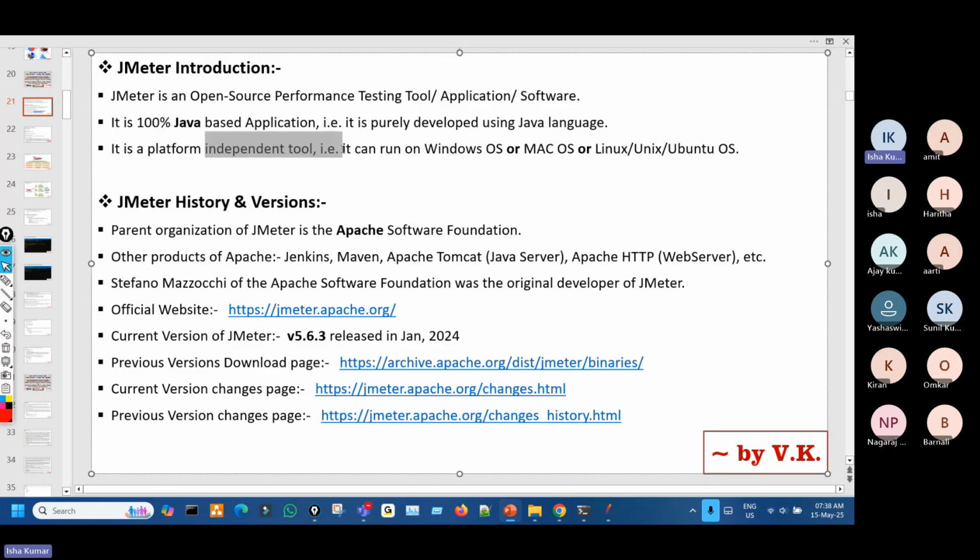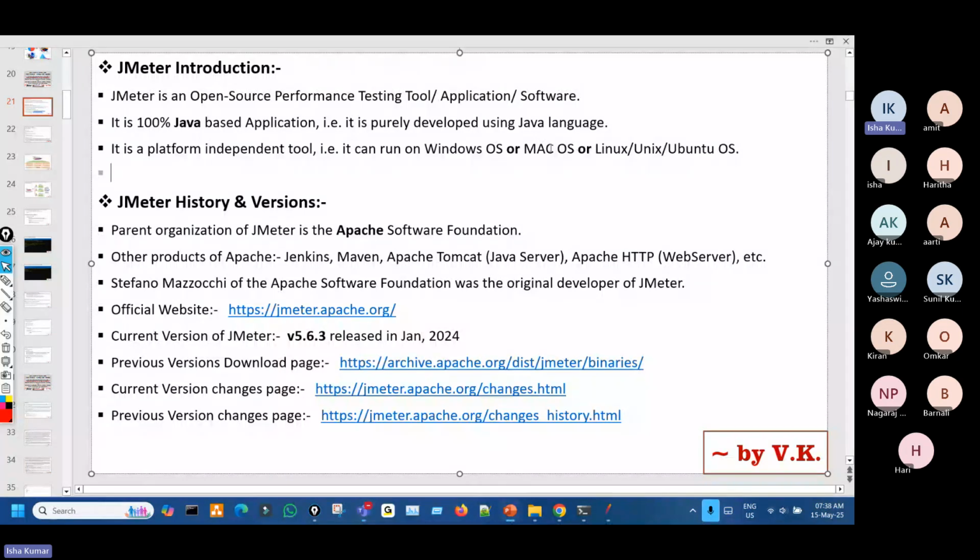Then it's a platform independent tool. So the meaning of that is you can use it on any platform, on Windows, Mac, Linux, Docker, everywhere it will work. Like some software has compatibility issues, right? Suppose some load testing tool is not available for Mac, right? Like that. So it's not like that for JMeter. It's a very compatible tool. We can use it on any operating system. Okay.